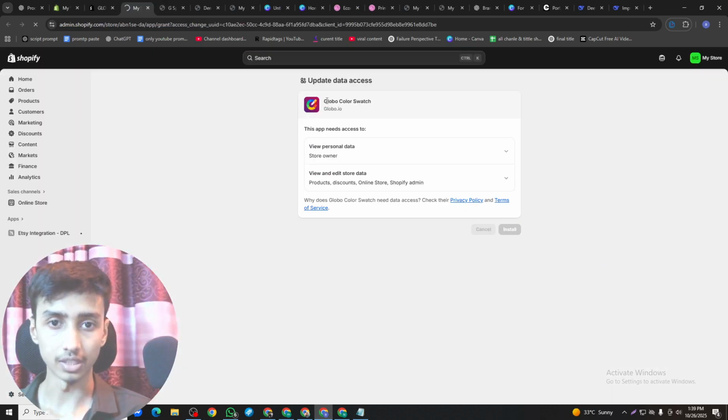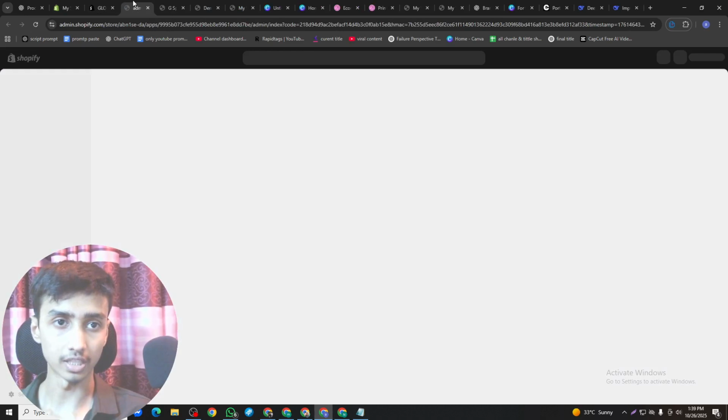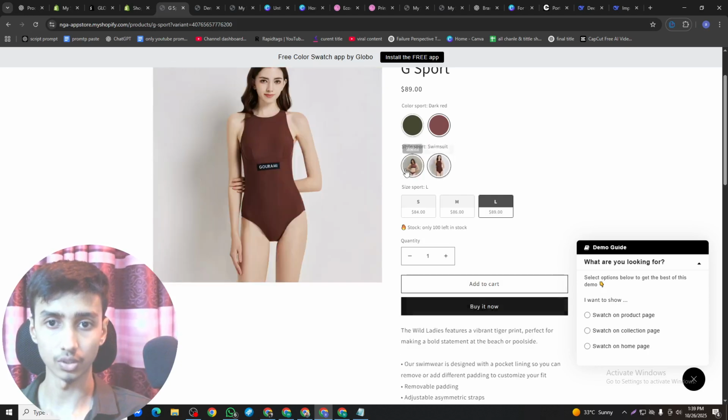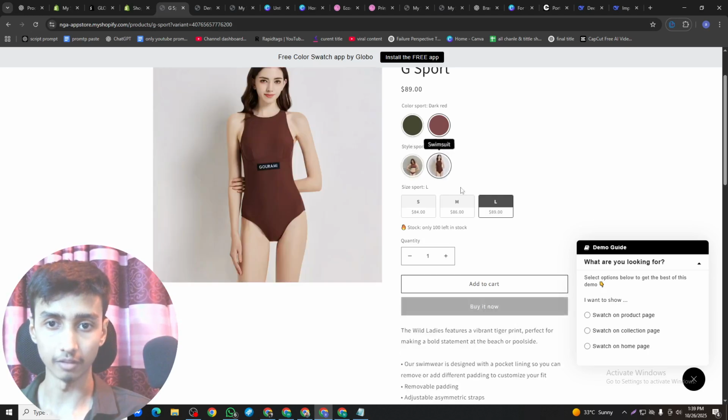As you can see, first we are installing this Globo Swatch color app. This is what the app looks like. Why am I using this? Because our variant images will look like that. Here it will show the variant image instead of showing a color, so people can understand how the variants look.